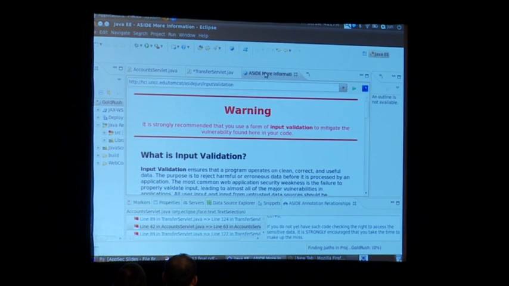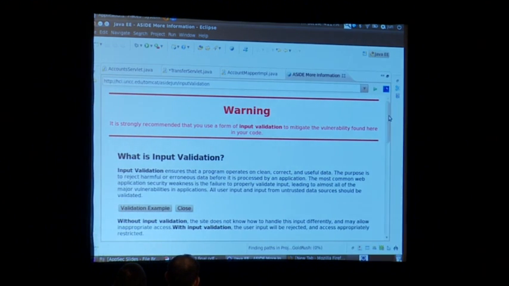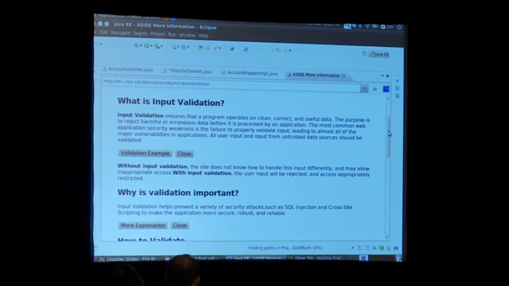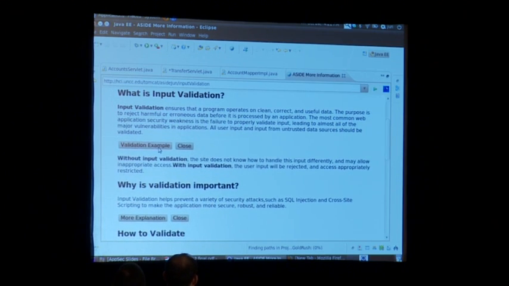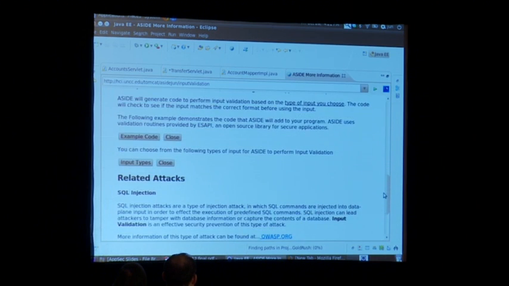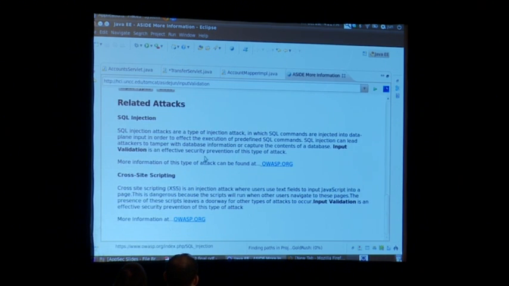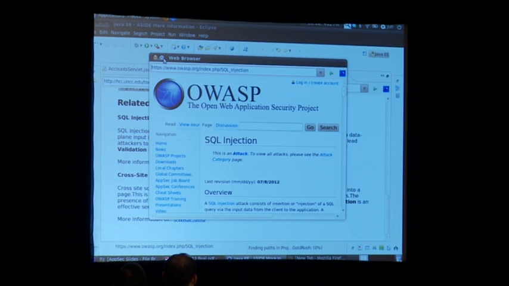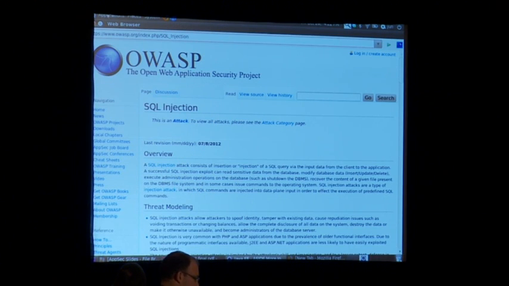And then we explain what input validation is, and the types of attacks, and we also link in whatever appropriate material from the OWASP website. So from there you can have jump-off points to OWASP. Right? So it's an integration of that.